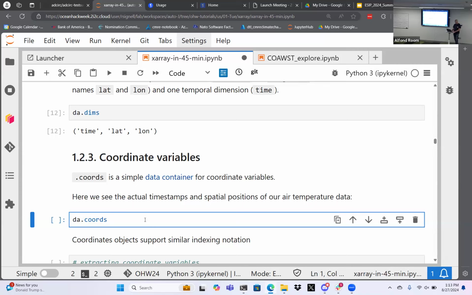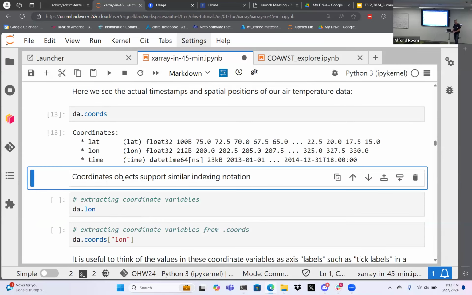Coordinate variables: you can type coords, and you get back the names of these coordinates. I like to think of these as, if you make a plot of the thing, what would the X label and the Y label be on your axis, and your time axis? It would be these: lat, lon, and time. And in this case, latitude is a function of the dimension called lat.